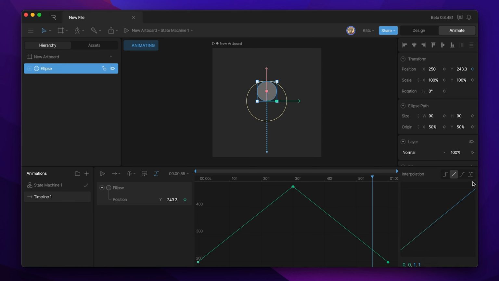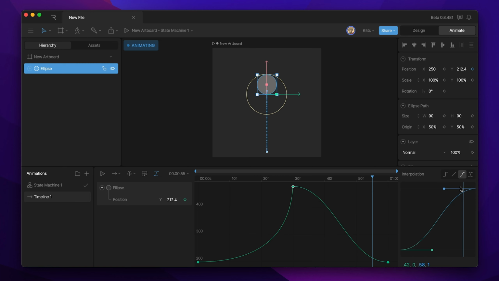If we change the interpolation to, say, cubic, you'll see that that's also reflected on the graph, as well as any changes to the curve that we make. Now I'm also going to select this key and change its interpolation. So now we have a nice bouncing interpolation.